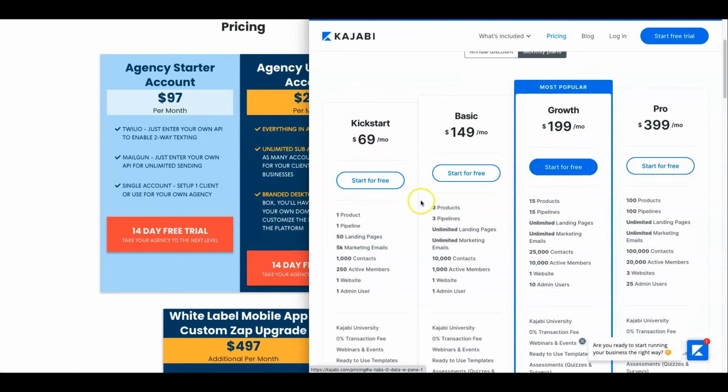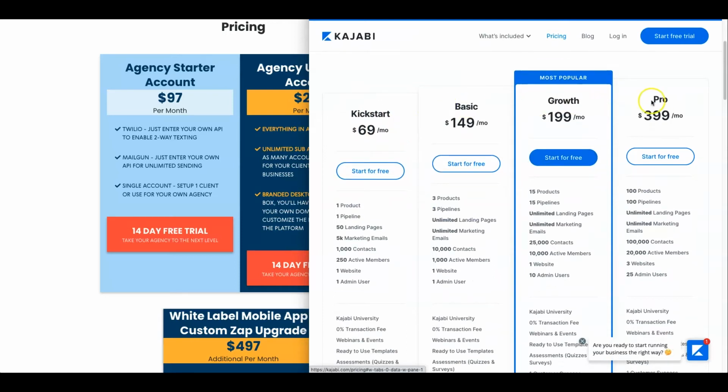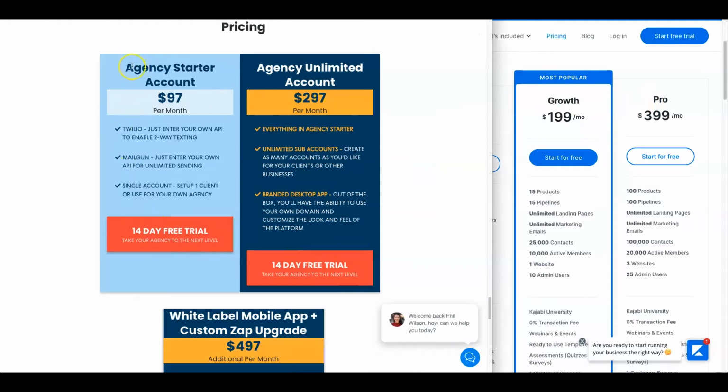We've got 4 different plans here, right? The Kickstart, Basic, Growth, and Pro. So let me break down the differences in all of these plans. So first of all, on GoHighLevel, you have the agency starter account for $97.